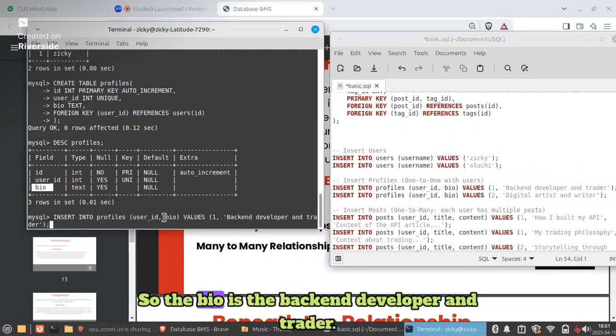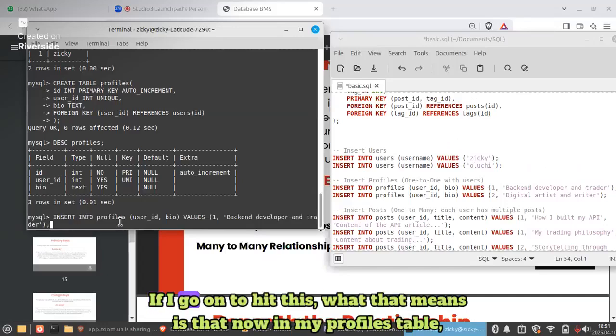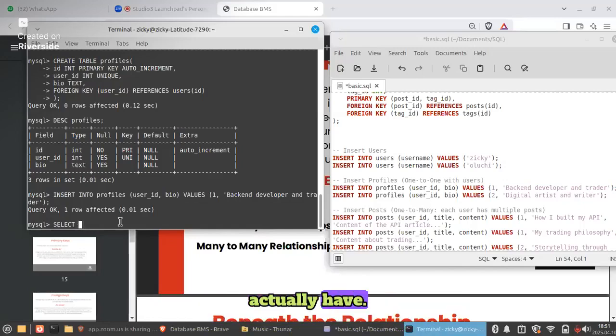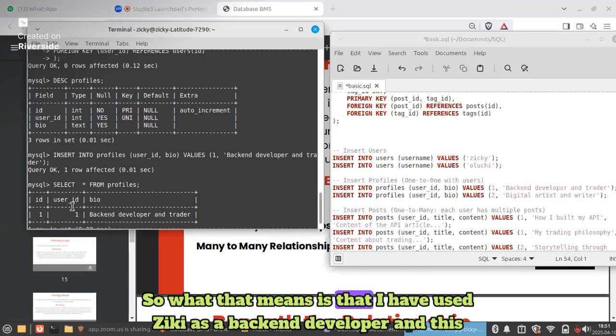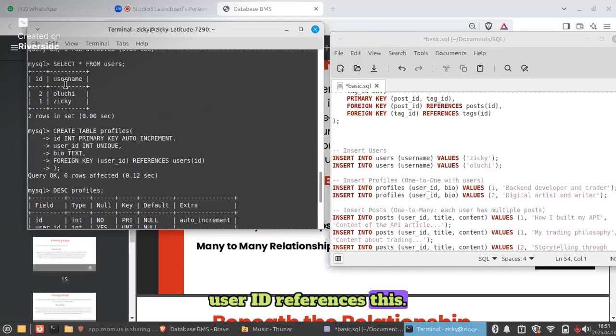Yeah. So the bio is this: backend developer and trader. Okay, so backend developer and trader, right? So if I go on to hit this, what that means is that now in my profiles table, I actually have profiles. Let me get that data out. So what that means is that I have user Ziki as a backend developer, and this user ID references this.